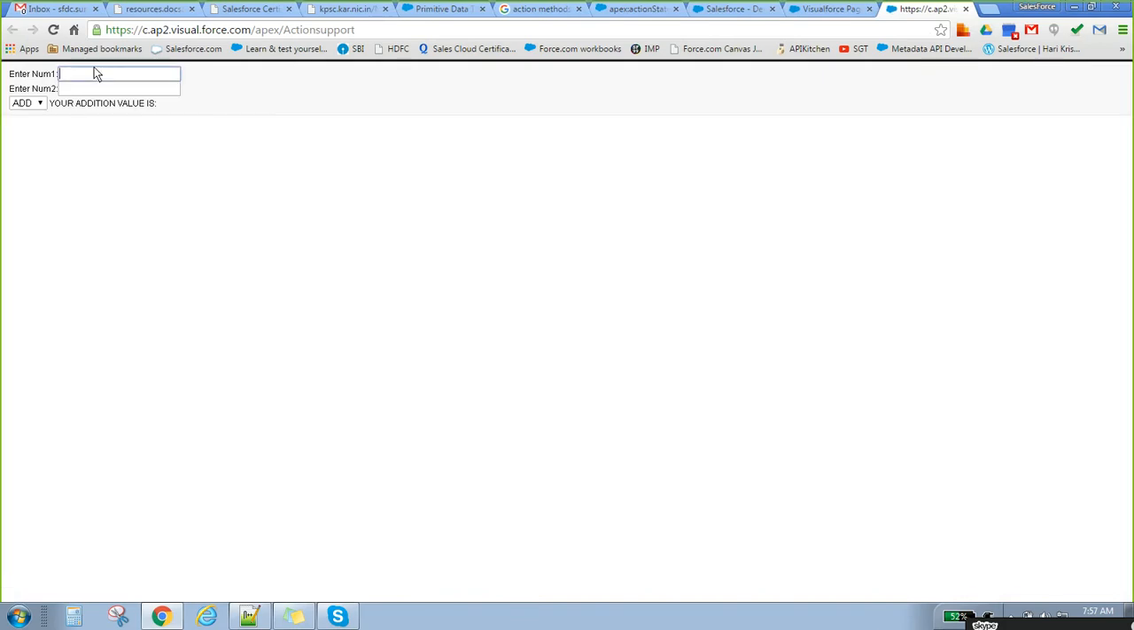Previously we had a button in the controller for doing operations. Now there are no buttons here, only a drop down. Let's say I select multiply, divide and so on. We are not submitting any button here; the drop down will take care of all those things. This is how action support functions are really useful.